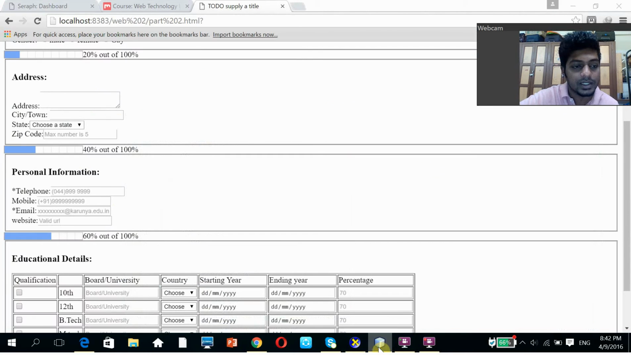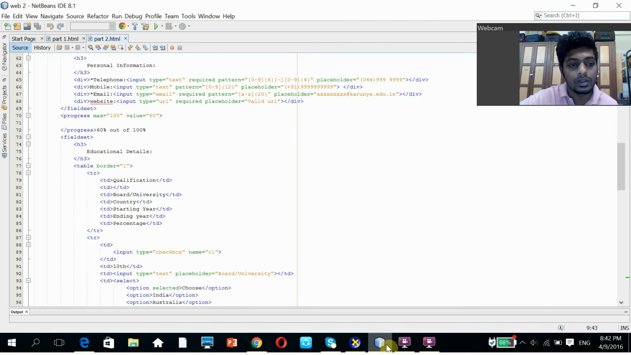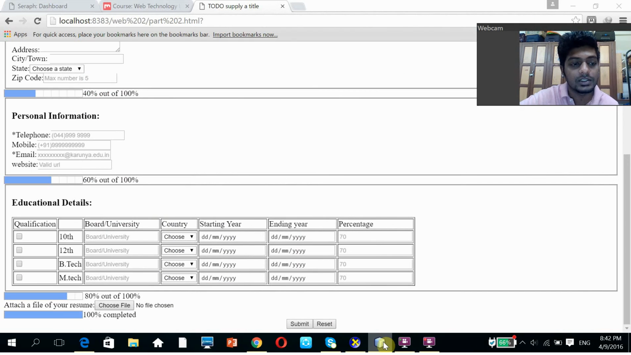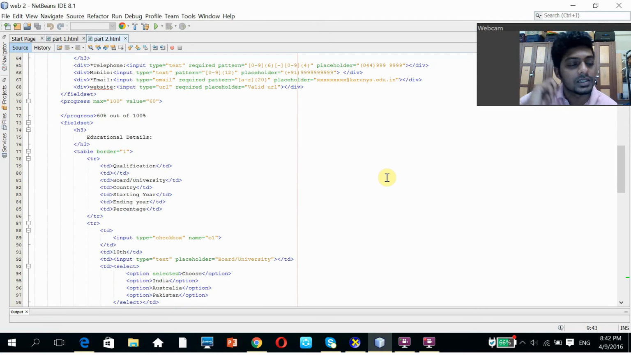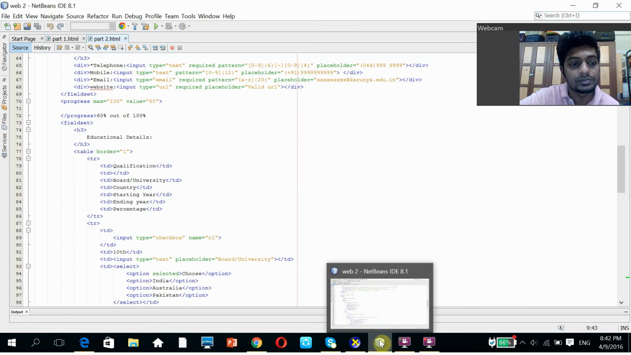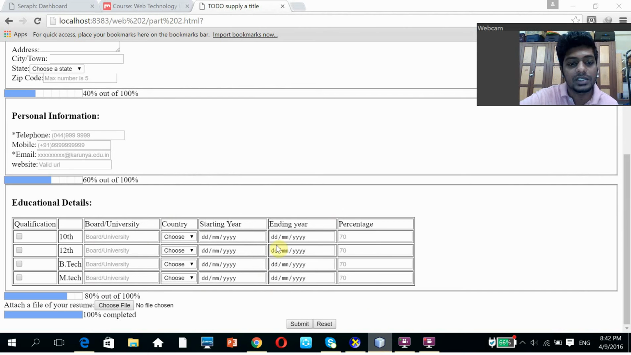So the next part is education details. So I've given another field set, which I've given the header as education details. So I've given a table here. So the first row I've given it as for qualification, first column, qualification, university, country, starting year, ending year, and percentage. So you can see all the different columns over here.